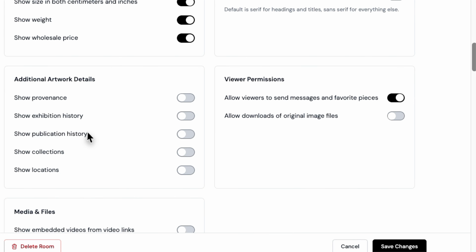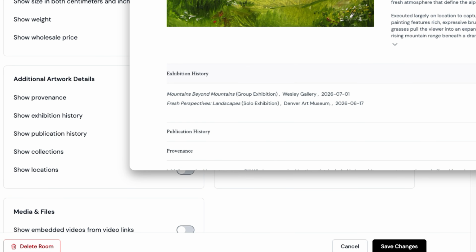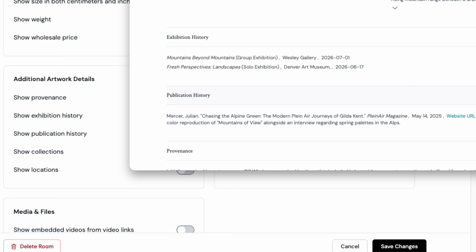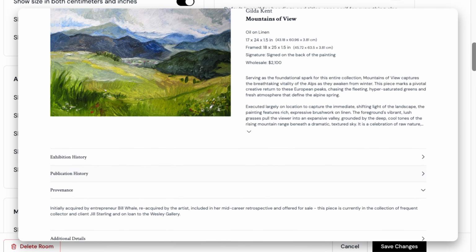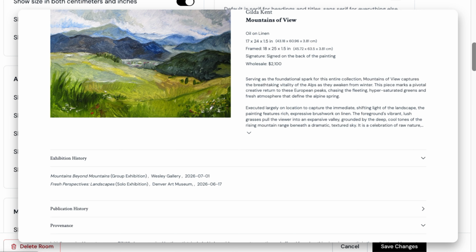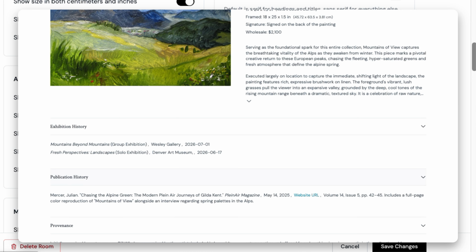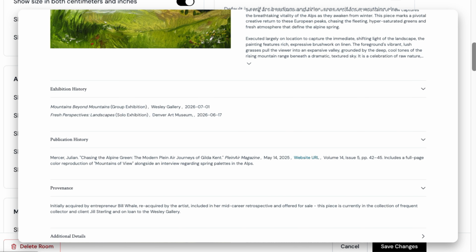Moving down, we have the additional artwork details section, provenance, exhibition, and publication history. If you're working with established collectors or museums, toggling these on provides critical credibility. It allows you to showcase the life of the piece, where it's been shown, if it's been published, and its formal ownership history.